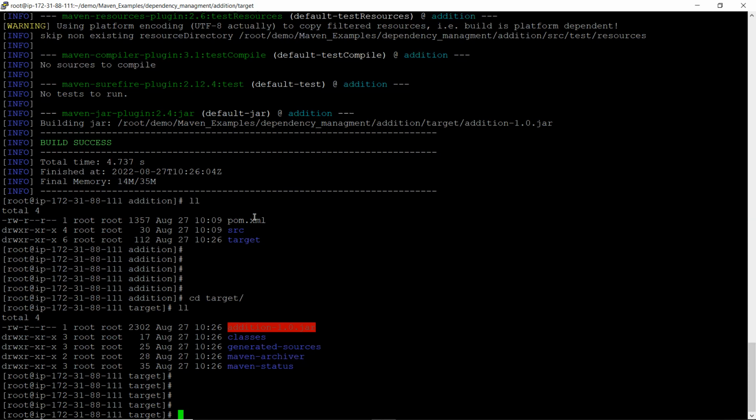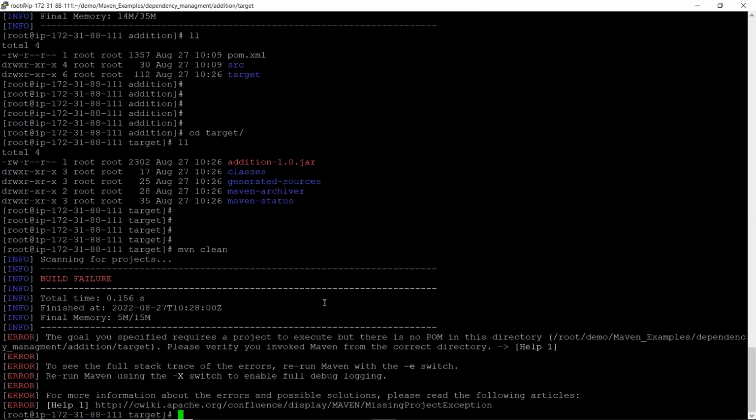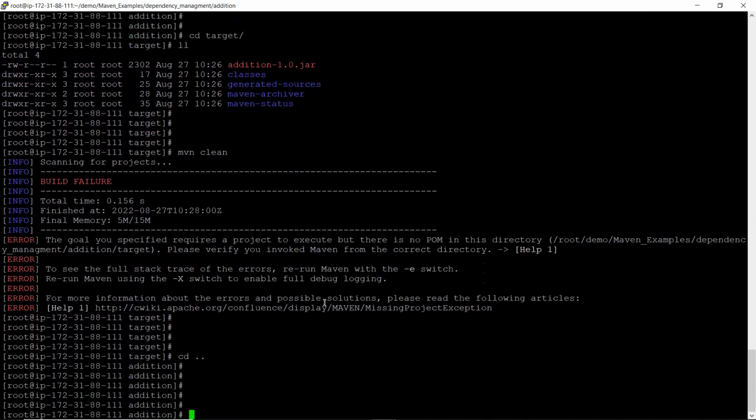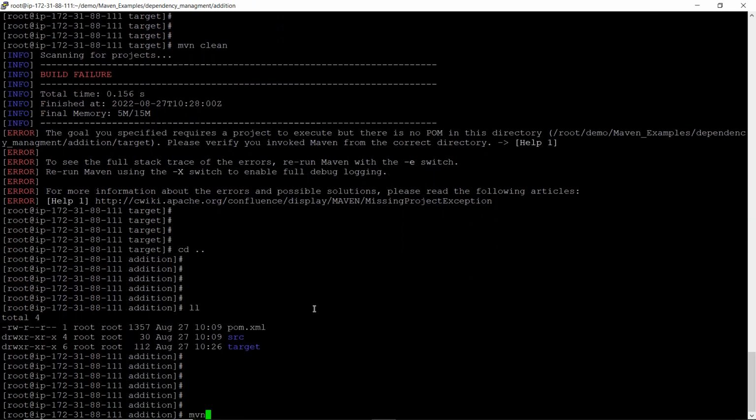So see, I did an mvn package, correct? It did all the compilation also, and you see a class file also got created. So it compiled it and also created a package. Let's clean it again. mvn clean. Oh no, sorry, not inside this. This mvn command should be run only where there is a pom. pom.xml is lying here, so I'll again do mvn clean.